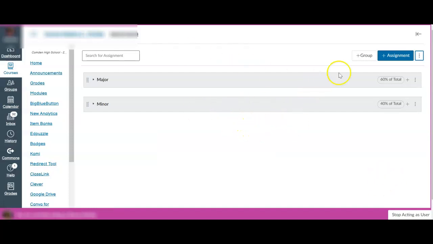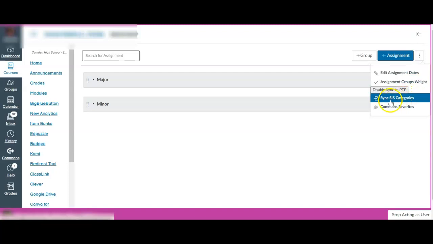Now that we have that ready, we're going to come back to the three dots, and we are going to go to Sync SIS Categories. This is how we will import our categories from PowerTeacher this school year.